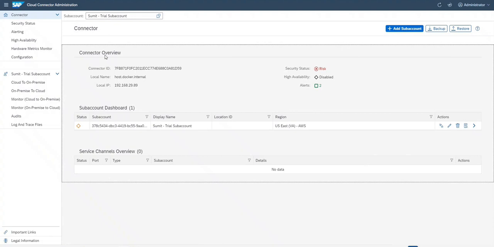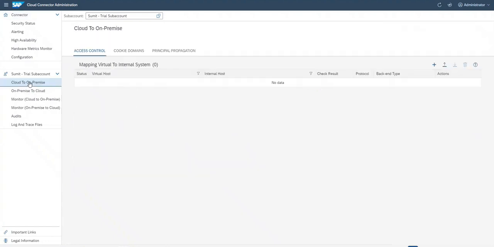Now, once you have configured this, as I have connected this quite a time ago, but I don't have any sort of connection. If you see, it says check cloud to on-premise or access control. So nothing has been specified, and that is why it is showing it as yellow. Now I want to connect an on-premise system. So what I'll do is I'll just click on cloud to on-premise, and on my cloud to on-premise, I have to do the setup.